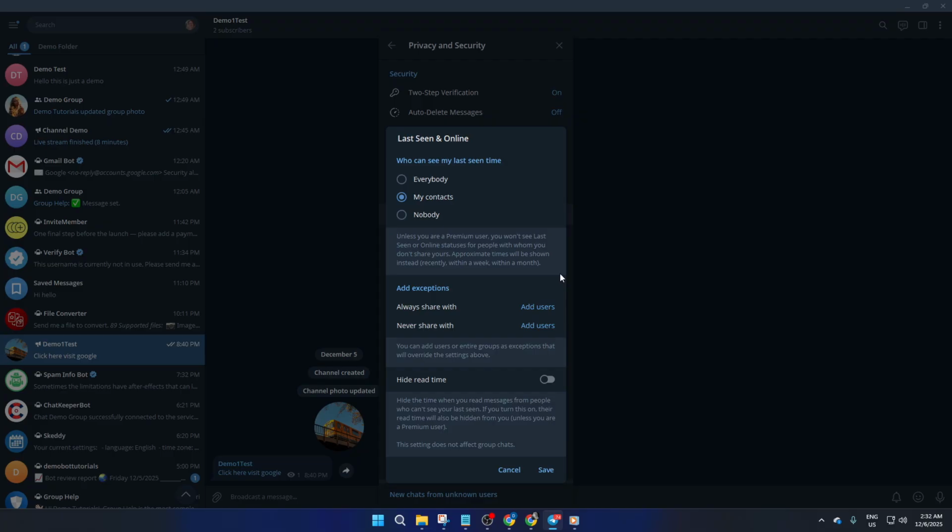Once you're happy with your choices, don't forget to hit the check mark in the top right corner to save your changes. This bit's important. If you close the window without saving, none of your new privacy settings will stick. So give yourself a second to double check and hit that check mark.